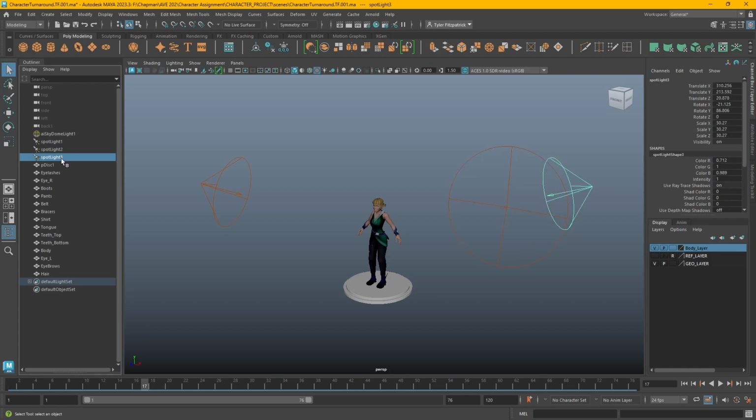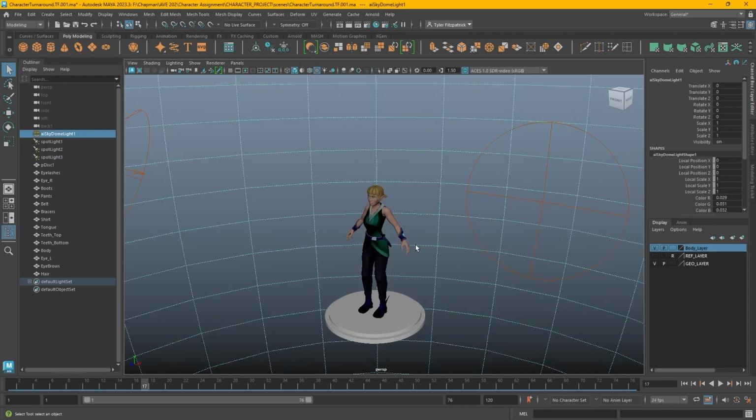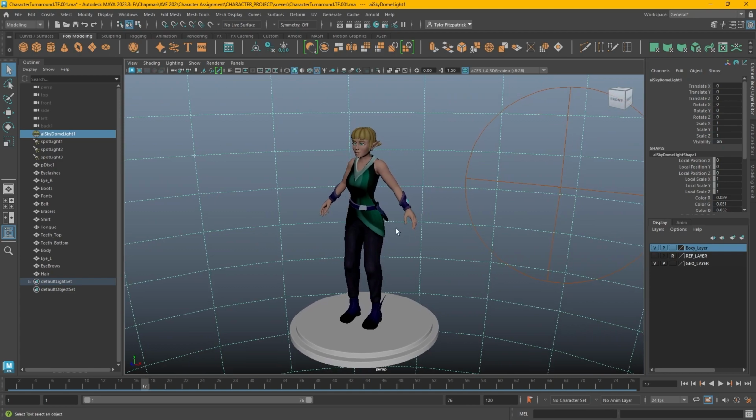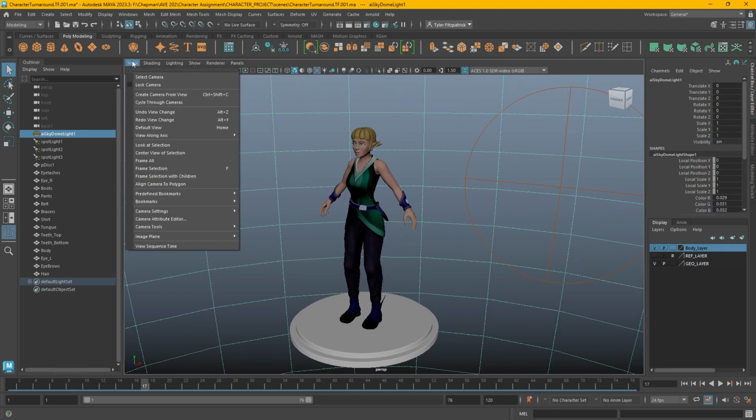My key light here is warm, while my fill light and my backlight are both cool, just to add a bit of contrast. So the first thing I'm going to do is set up a camera that I want to render from. One of the easiest ways to set up a camera right away is I can go up to View and select Create Camera from View.